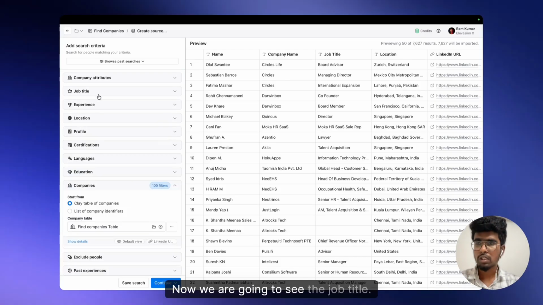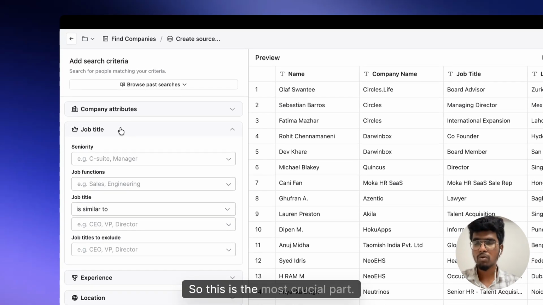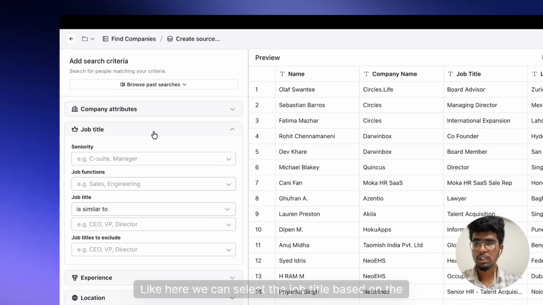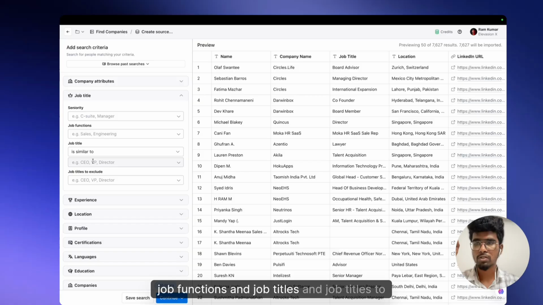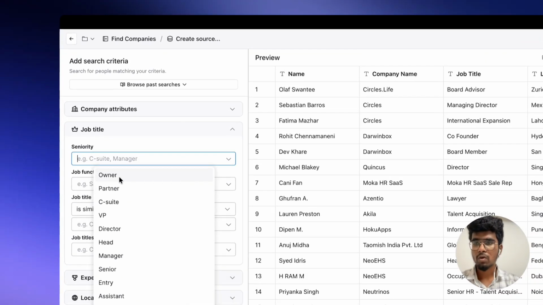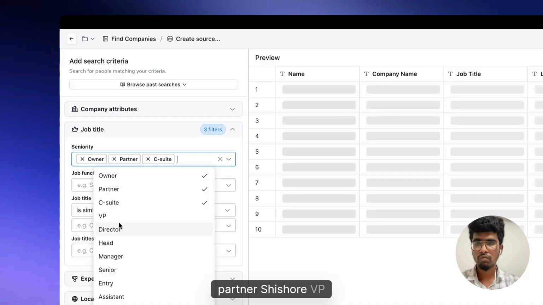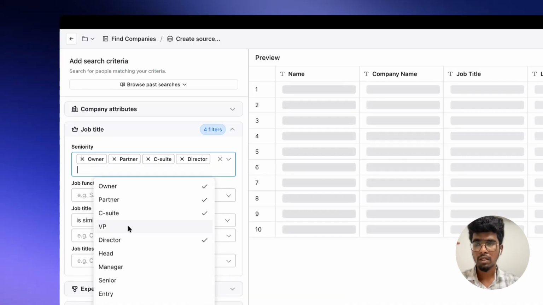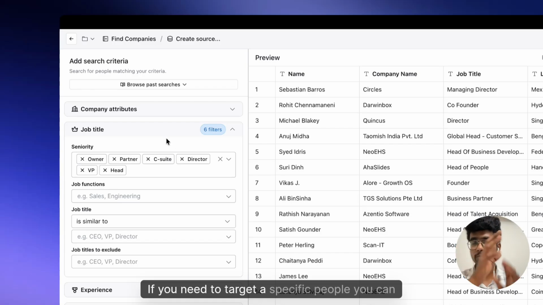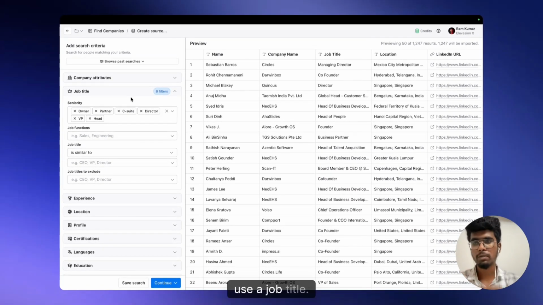Now we are going to see the job title. This is the most crucial part. Here we can select the job title based on seniority, job functions, and job titles to exclude also. Here I am going to target owner, partner, CISO, VP, and director. This is for the example case. If you need to target specific people, you can use a job title.